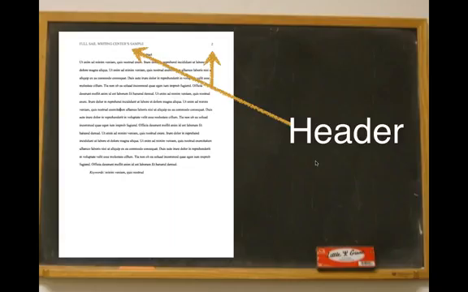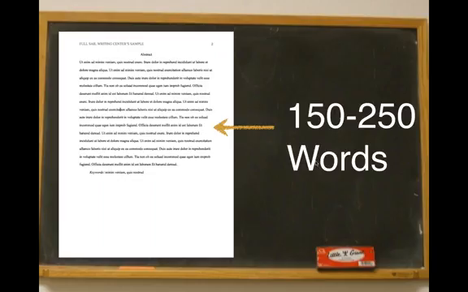It should include the page header with the title of the paper in all caps, flush left, and the page number flush right. The word abstract should be centered. You don't want this to be bold or formatted or italics, no underlining or quotation marks. The abstract should be no more than 150 to 250 words.